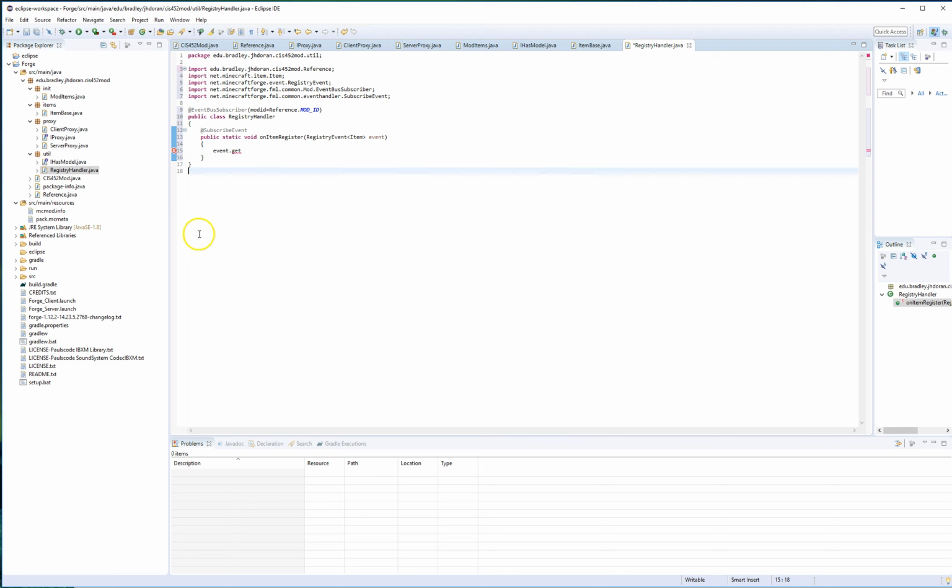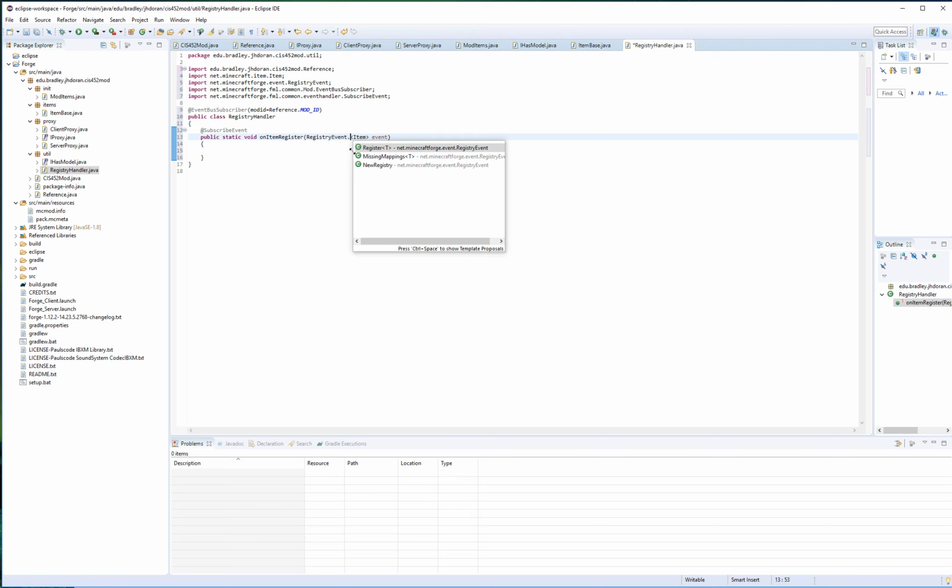I have the wrong type up here for the event. So that's one reason it should be a registry event. When I erased this, I erased too much. Okay, it should be RegistryEvent.Register<Item> event.